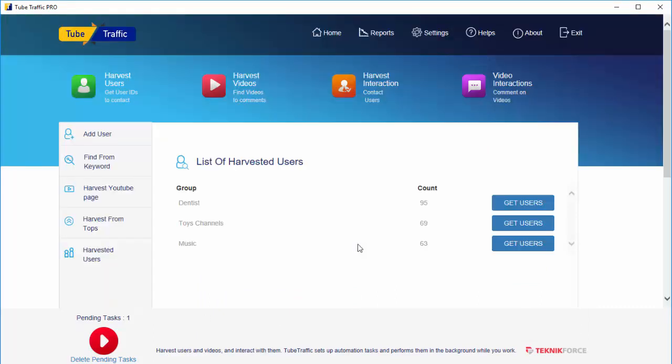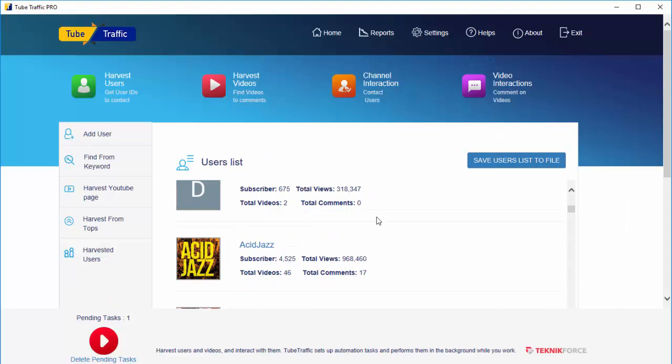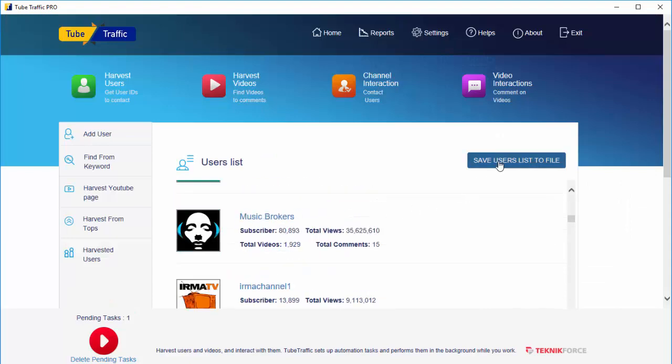Finally, you can see a list of all the channels that you've harvested. So for music, we've been able to harvest 63 channels. And here's a list of all the channels. If you want, you can save it to a file. So this is like your ready list, because before we start commenting anywhere, we need to have a list of the relevant channels. And this is how you prepare that.